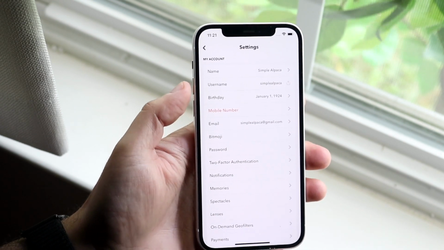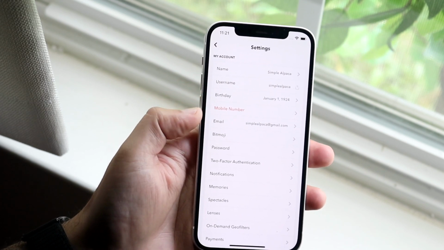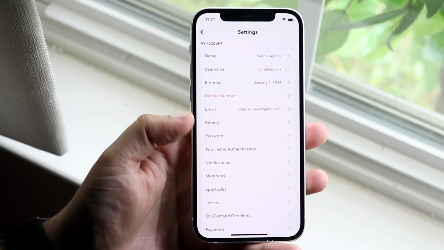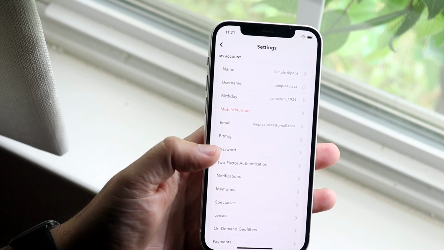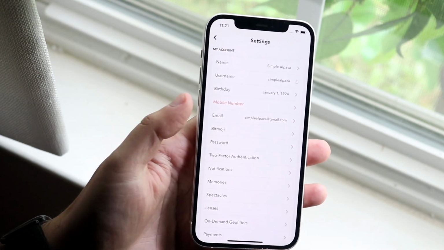Now, like I mentioned, some of you may look at this and be like, oh my God, how did it know my birthday? But when you first make your Snapchat account, you input your birthday in the first place. It's very similar to if you make an email account or an Instagram account. They always ask for your birthday.